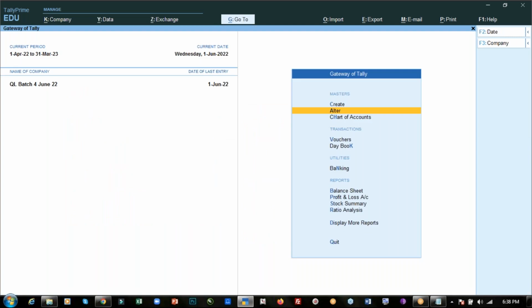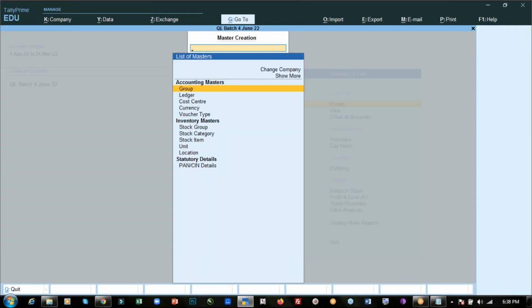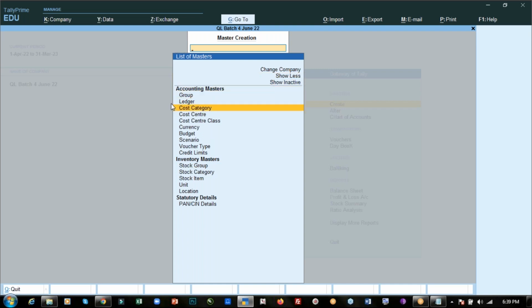After that, we have to first create the cost centers and cost categories. First, we will create the cost category. After that, we will create the cost centers, just like the ledger creation. So for that, we will go into the create option. You can see here the cost center option is available, but the category option is not. So I have to click on show more. Then the cost category option will be available here.